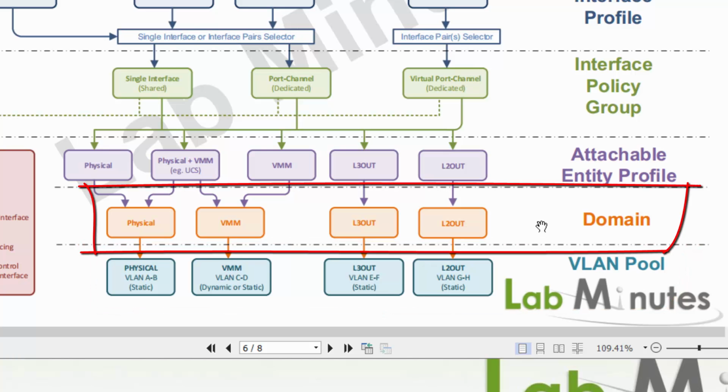The next layer up is the domain. A domain represents how endpoints connect to the fabric, and this is completely conceptual. There are typically three types of domain you need to deal with: physical, VMM, and L3 out. Although if you want to extend layer 2, you might need to deal with L2 out as well.